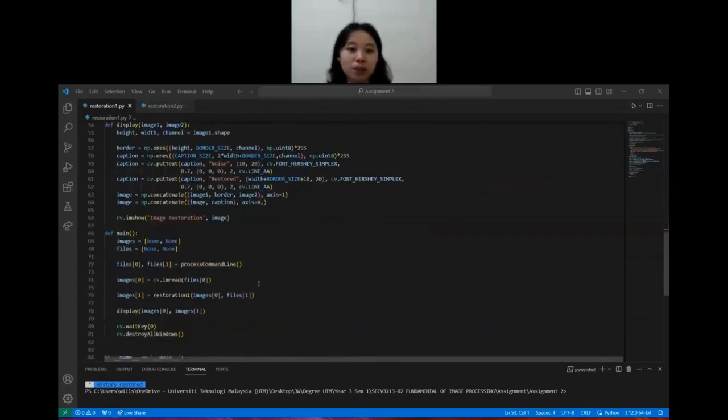Our main function begins with processing the command line arguments and storing them in file variables. After that, the read function from the cv2 library is called to read the noise image from the file with index 0. Then the restoration function is called, passing the image 0 and file 1 to the function. After getting the restored image, the display function is called to display the noise image and the restored image.